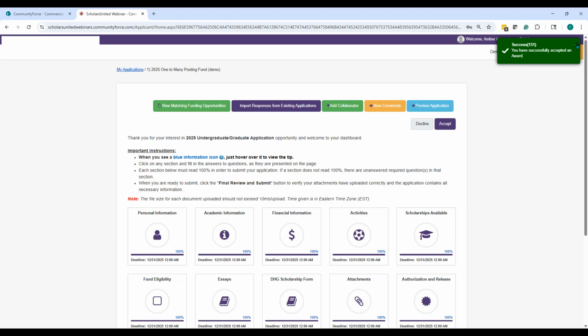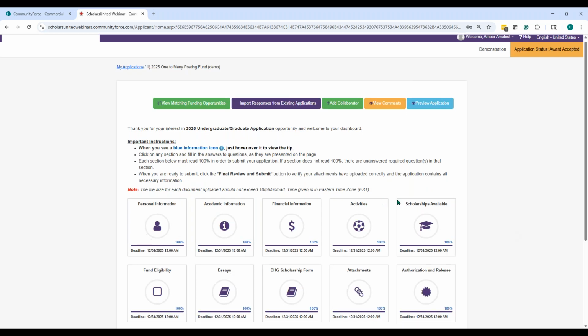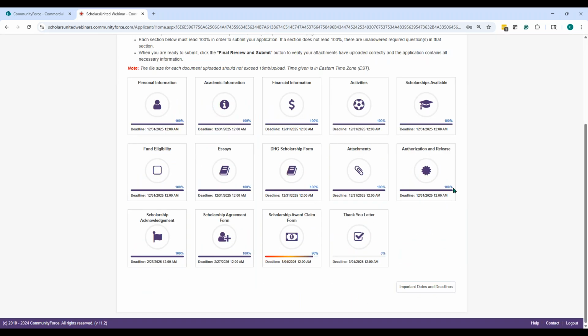And then it says you successfully accepted an award. But notice it still says submitted. So she does need to go back out. And now you'll see it says award accepted. So now when she's at award accepted, she can go back in. Once you've accepted the award, return to your dashboard. And now when you return to your dashboard, there are those additional questions and sections for you to complete.